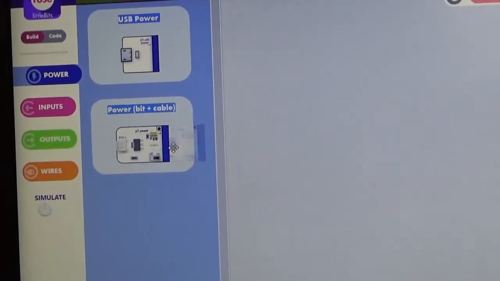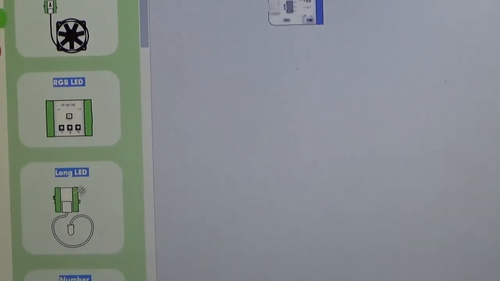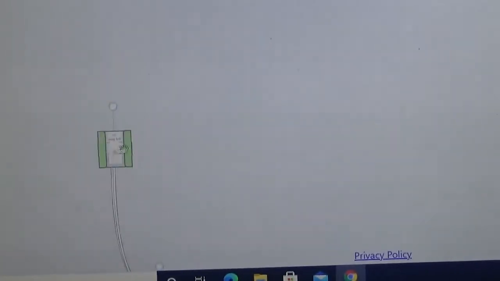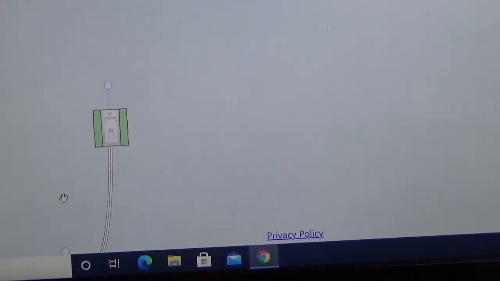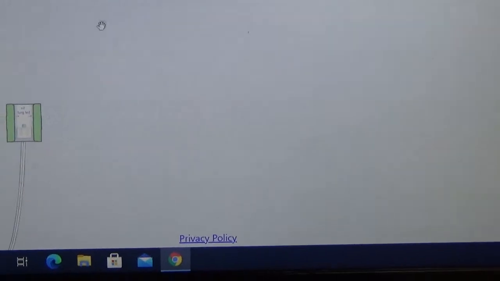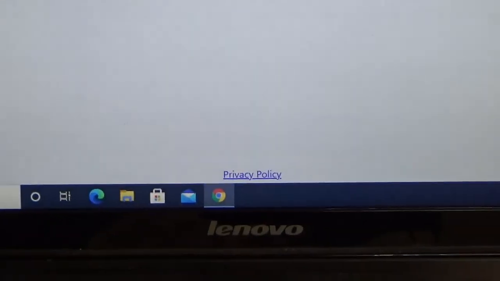Alright, let's go to power. And let's do a power bit to a cable. Let's do the power bit. And then let's do the long LED. Alright, let's try one more time, and if it doesn't work, we'll try something else. You know what, let's try something else that doesn't have as long a wire. Let's try the fan.